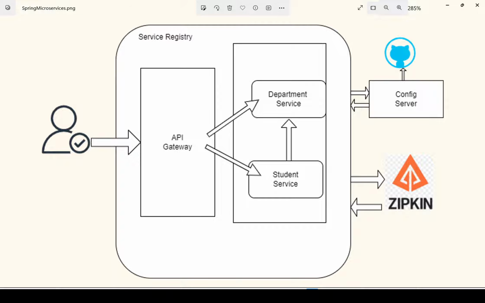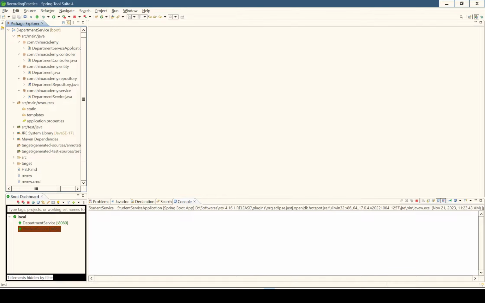I will explain with examples so that you can get more clarity on Spring Boot microservices. Here, first we will create the department service, then we will create the student service. By using RestTemplate we will call the department service to get that data. See, first of all I have created the department service example.